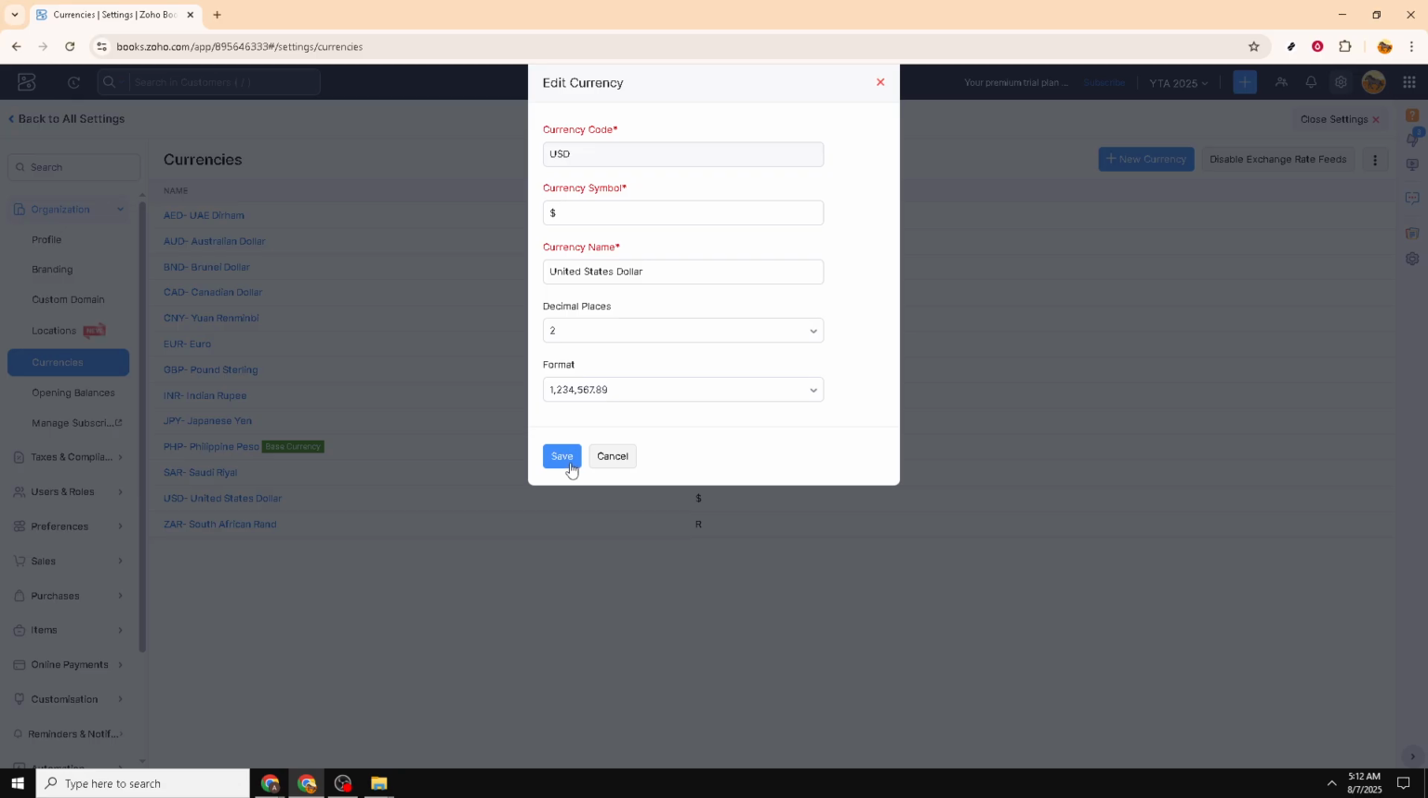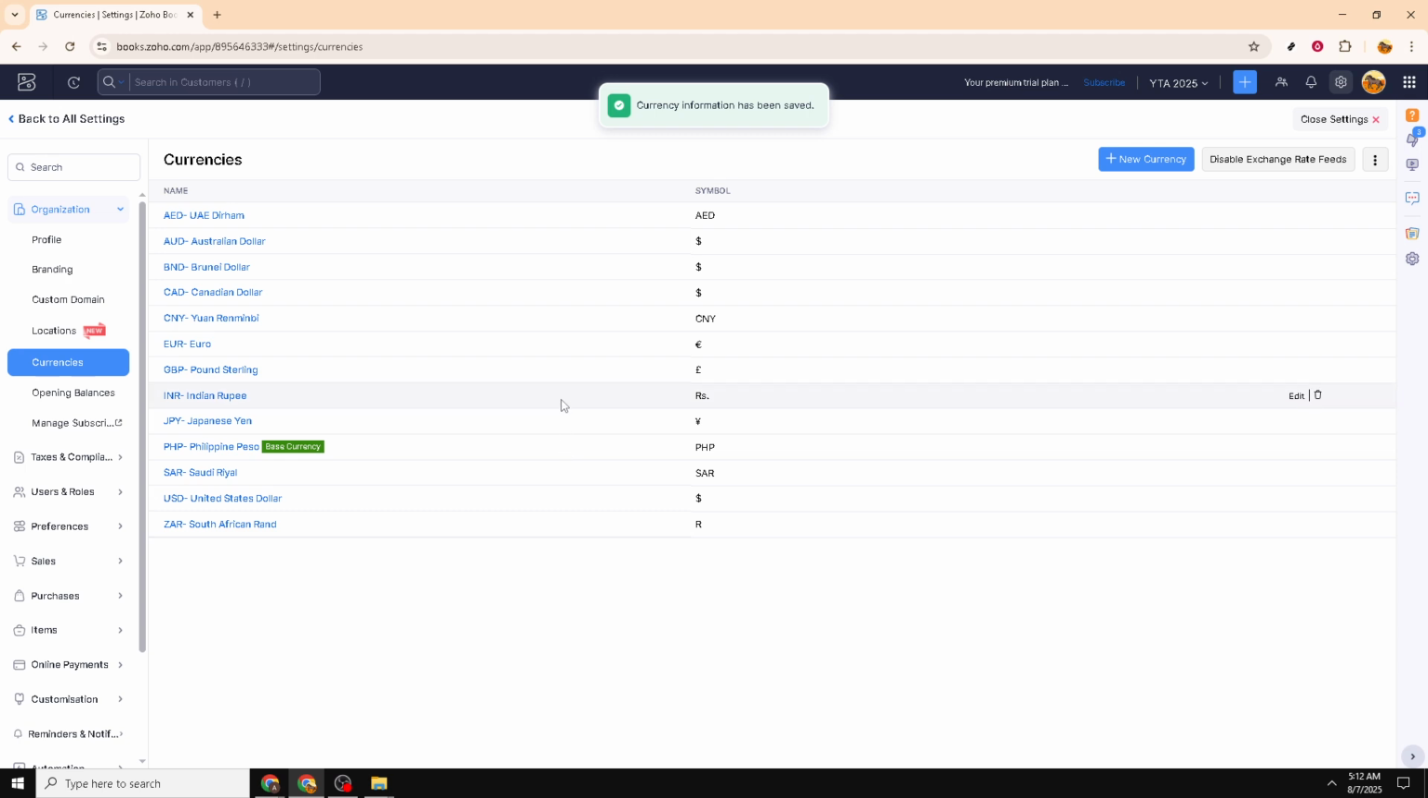After you've made the necessary changes, you'll need to click on the Save button. It's essential to do this to ensure all updates are stored within the system. Saving your changes will confirm that the currency information is updated across your Zoho Books environment.